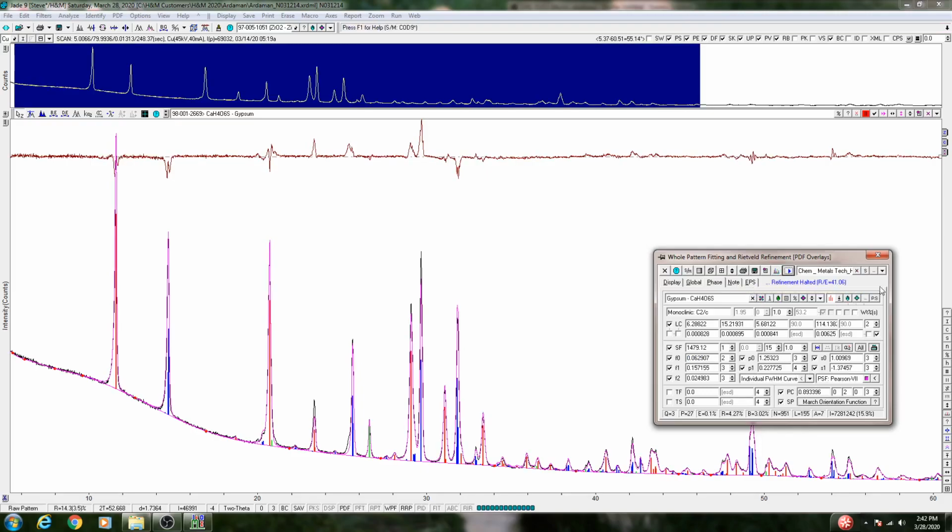And see, it's going through its rounds. All right, it said refinement halted. That means it basically couldn't find a better minimum than where it was. And if you go down, look at the difference pattern. This looks okay. This looks okay.